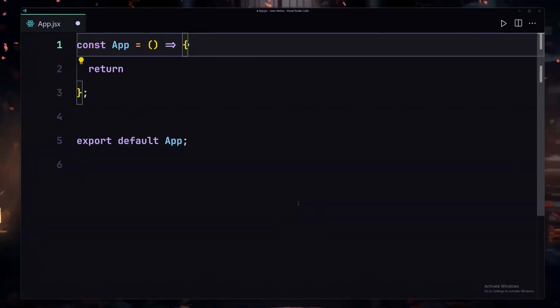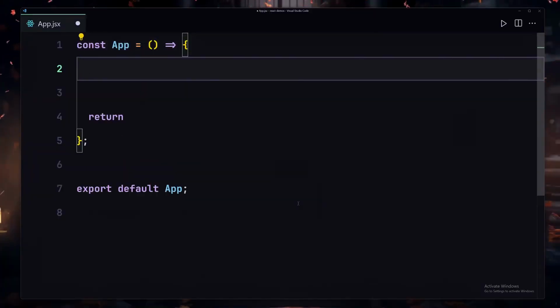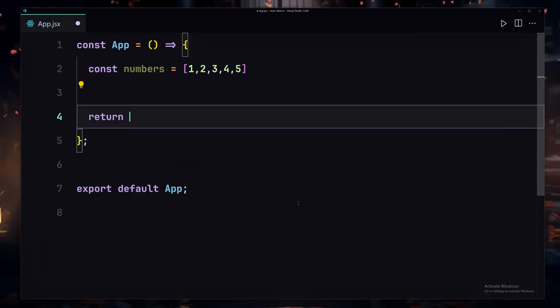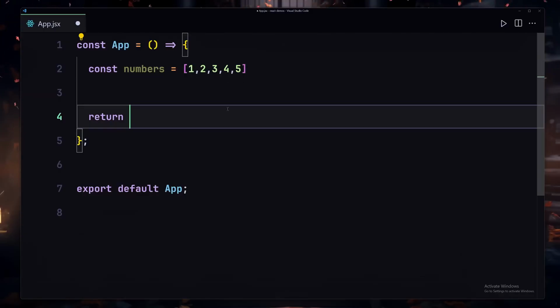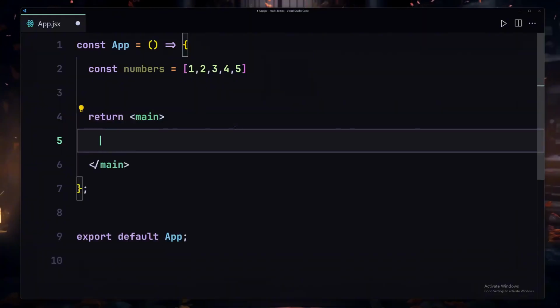Now let's talk about how we can work with lists. First of all, we have to create a list, then we are going to work with that. I'll create a numbers list, and inside these numbers I will put 1 2 3 4 5. Now we have to iterate over each item inside that list and do something with it. In my case, I'm just going to iterate over each item inside this list and render that to the DOM. To do that, first of all, we are going to use a main or section or anything like that so that we can work with that.